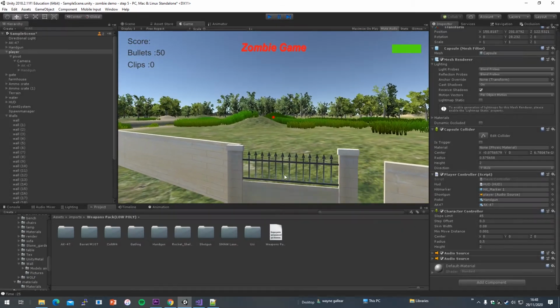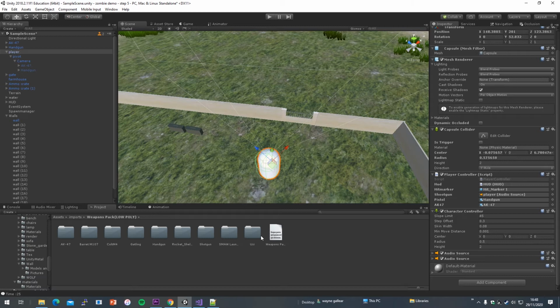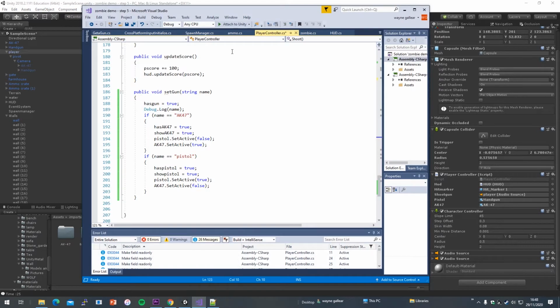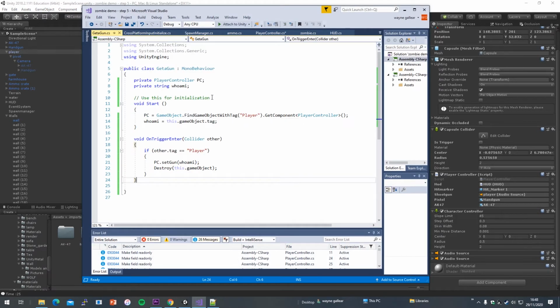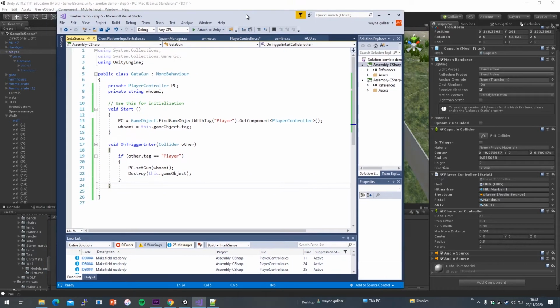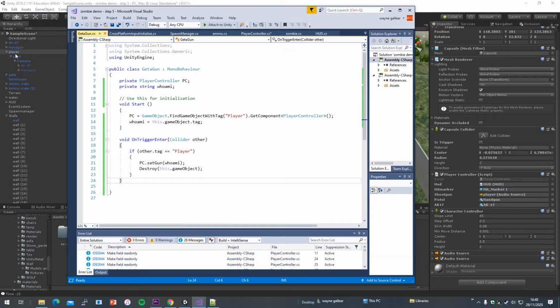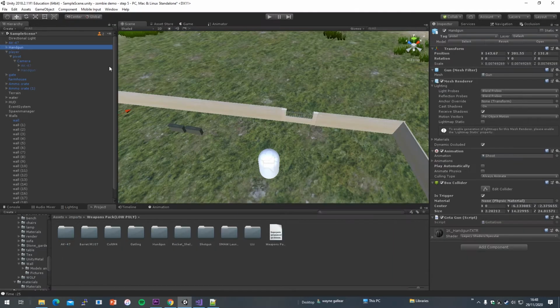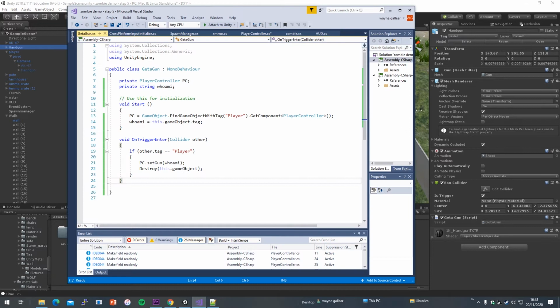Right, so let me show you the scripts. First of all, the simple script, which is the get a gun script. Let me explain it to you. Let me just click on the actual gun, and then you will better understand. So I've actually tagged the pistol here.